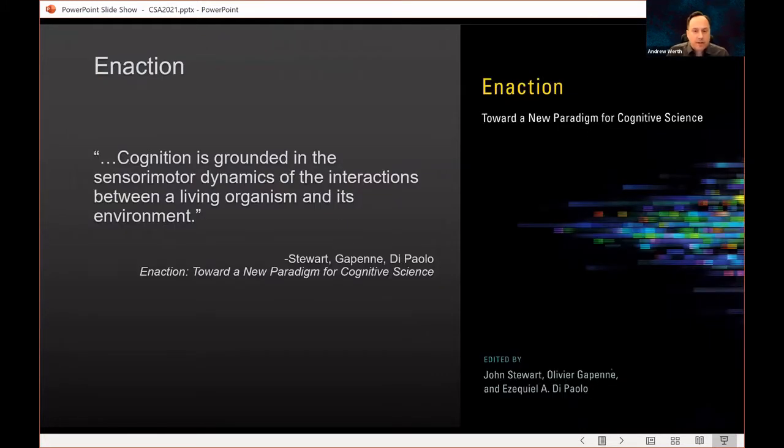I mentioned earlier the idea of enaction. Although I was a computer engineer in my undergraduate studies, which makes me fond of the computational theory of mind, I'm also fascinated by alternate paradigms for cognitive science. And one of them is the idea of enaction, which is the idea that cognition is grounded in the sensorimotor dynamics of the interactions between a living organism and its environment. The idea being that, again, we're not just passive receivers of data, we have to enact our reality.